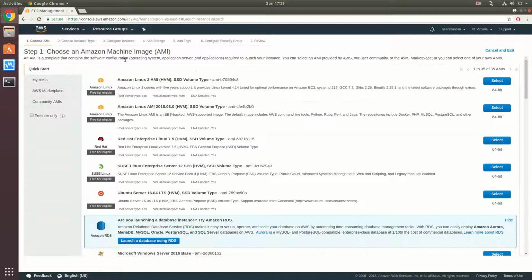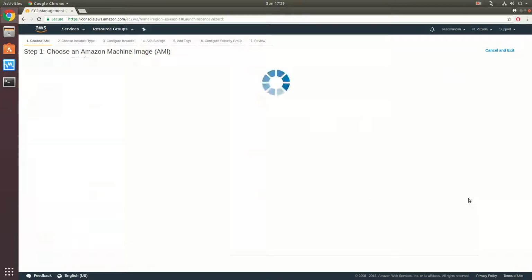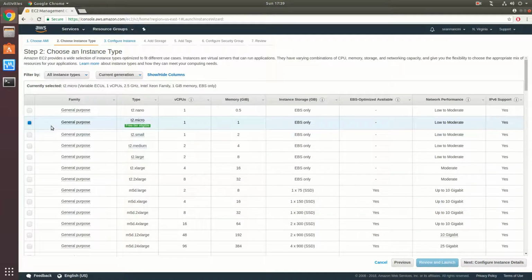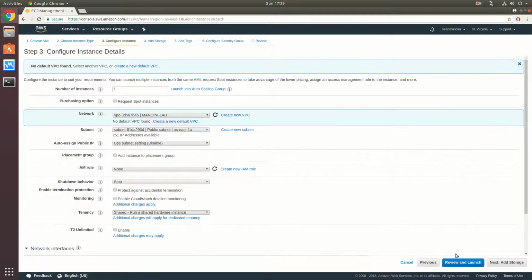So I'm just going to go to Quick Start, and I'm going to select Ubuntu Server. Choose a free tier eligible T2 Micro. Okay, so we haven't talked about VPCs yet. By default, you have a default VPC, so just select that default VPC for now. And on top, you'll see number of instances. I just have one. You can launch, I believe, up to 20 before having to call Amazon to get your account increased.